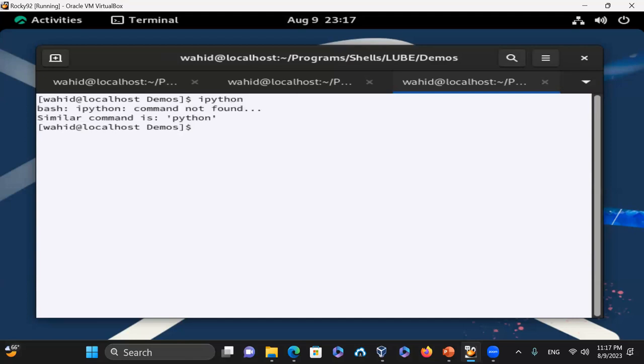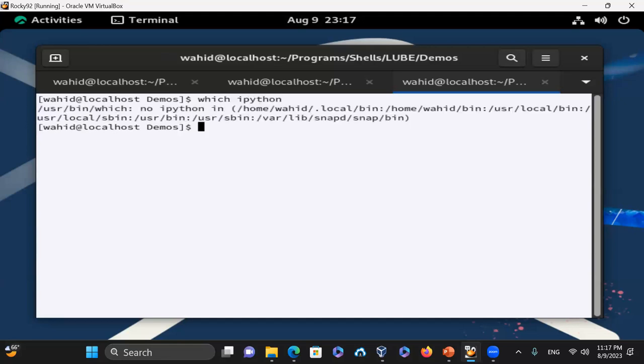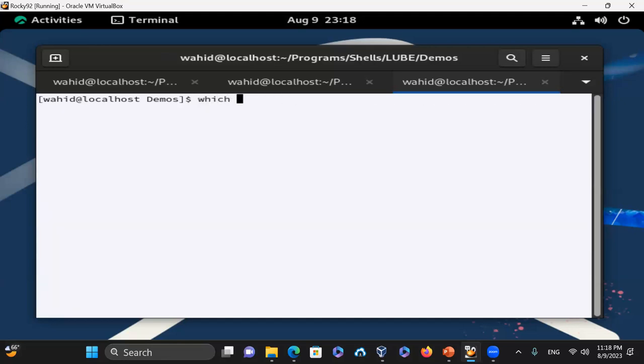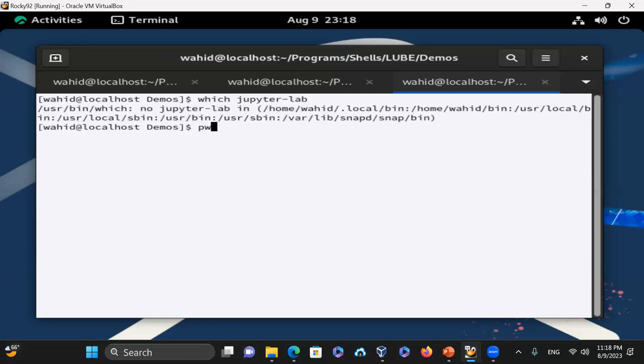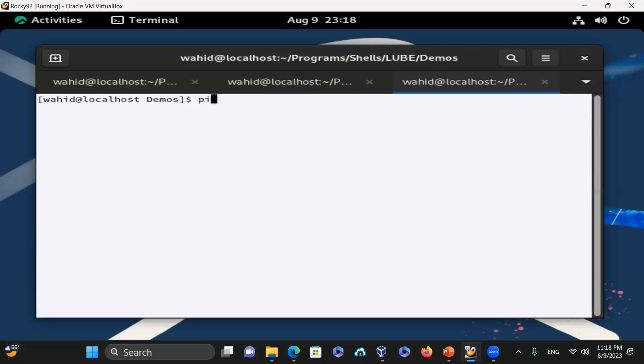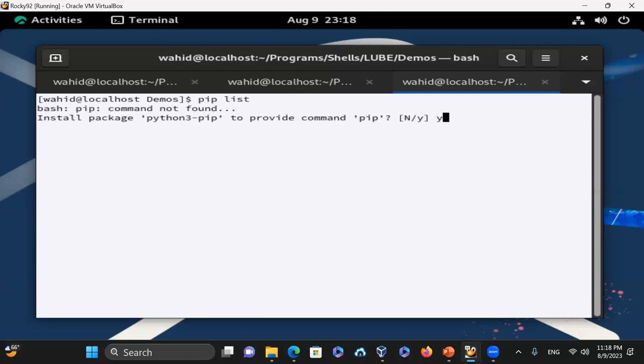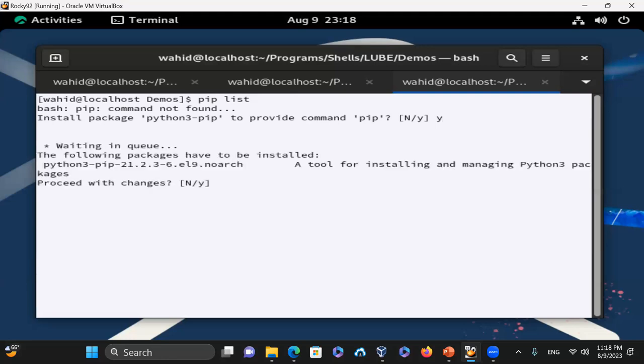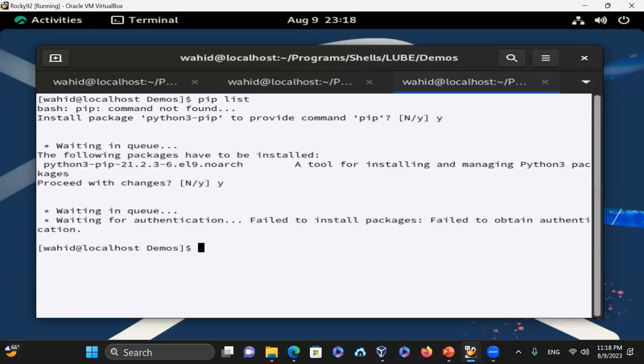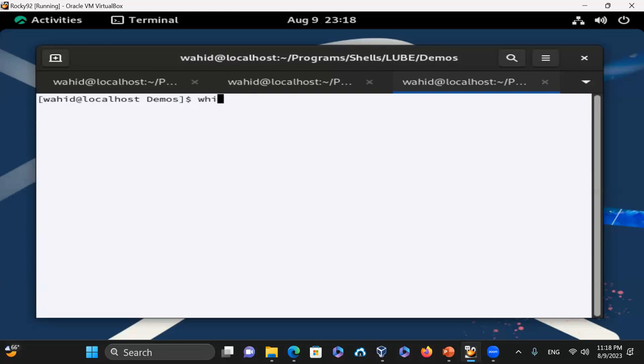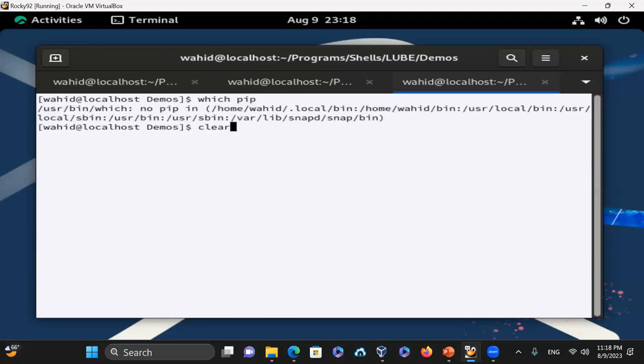IPython. Clear the screen. If it is not installed, I have to install it. Which ipython, it doesn't look like it. Let's see which jupyter-lab. It doesn't look like it's installed. So I'm going to say pip list. And then pip was not installed. So I'm going to go ahead and install it, and then say yes, go ahead and install that one. Clear screen, which pip. Notice that it was not installing it because it does not have sudo privilege.